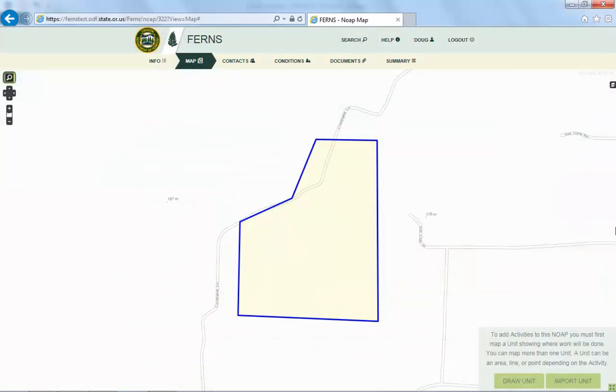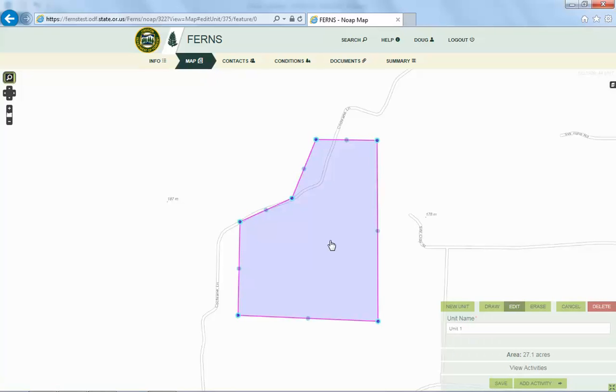Second, add another activity from the map page by selecting Map from the top navigation bar. Select the unit you would like to add the activity to. This will highlight it in blue and pink. Next, select the Add Activity button from the bottom right-hand menu. Please note that while this button does not say Add Another Activity, it will still add a different activity to the same unit.